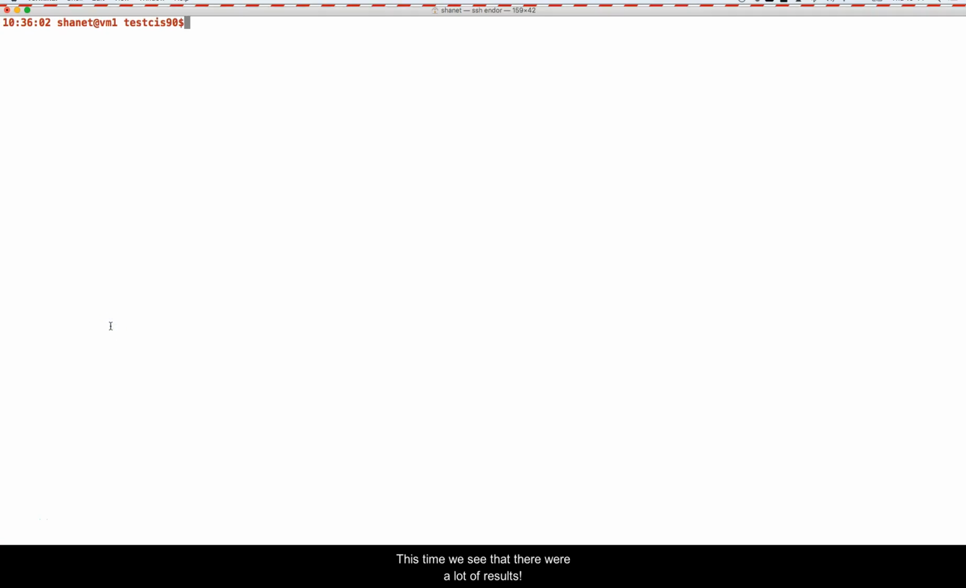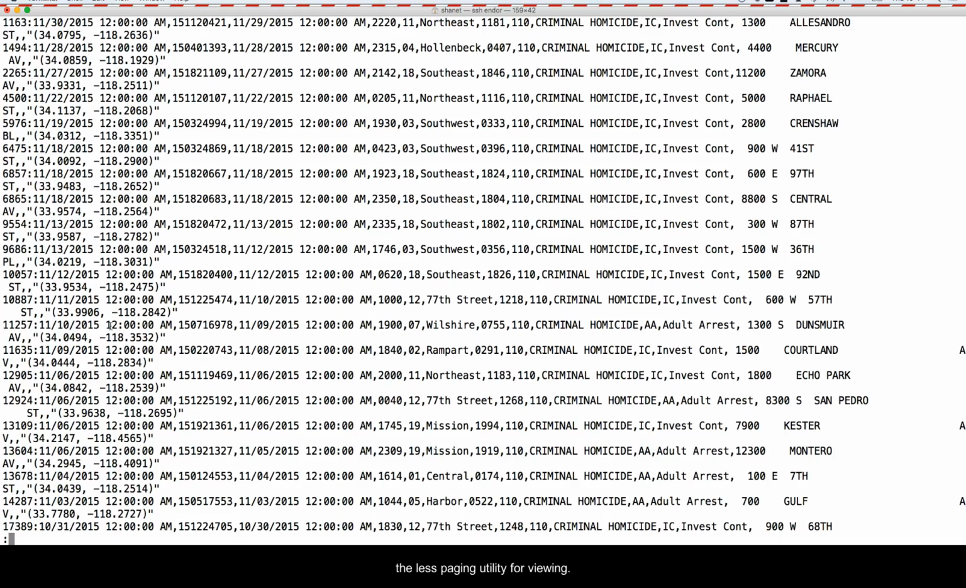This time we see that there are a lot of results, so many in fact that they ran off the screen and are hard to view. We can solve that problem using a pipe to send the output from the grep search to another utility as input. In this case, I would like to use the pager, the less paging utility, to view the results. So I'll run grep -in homicide on the web crime CSV file, and I'll pipe that using the vertical line, the pipe character, to the less utility.